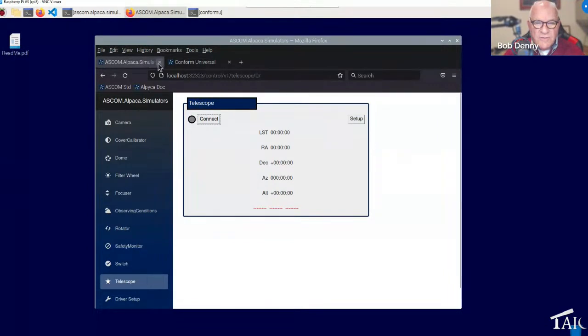Yeah. So this is just a Raspberry Pi. On here, what you're looking at right now is a set of simulators that is available to anybody and runs on any platform and exactly simulates all of the various ASCOM devices. You can see them along here: camera, cover calibrator, dome, filter wheel, focuser, rotator, telescope. That's what we're going to deal with. So you can consider this Raspberry Pi as though it were a mount with a Wi-Fi and a controller in it.